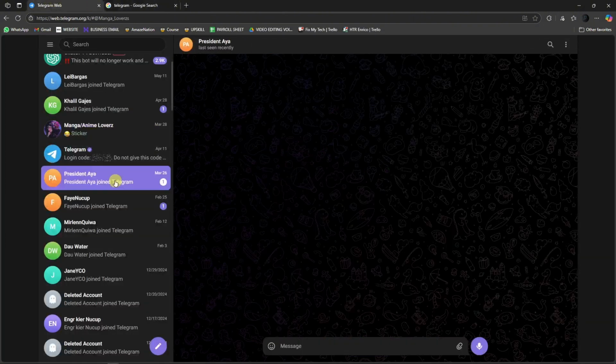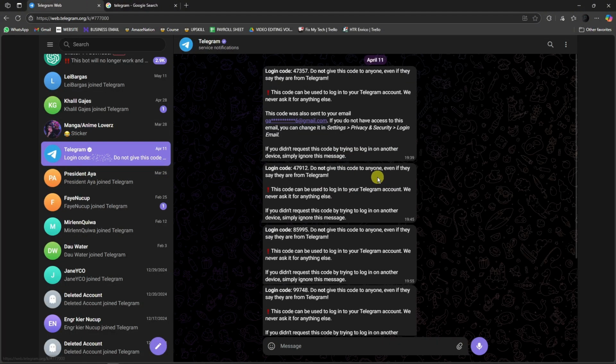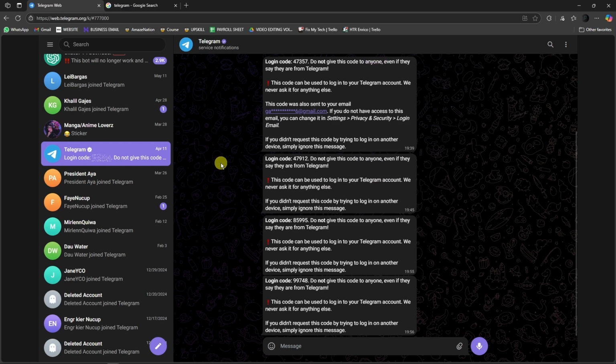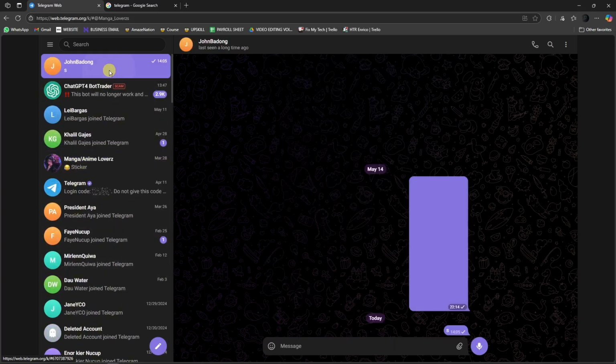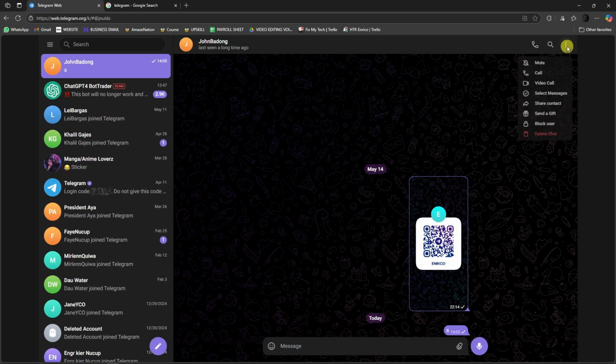So I'm currently inside here, right? Now just choose a chat that you want to export. For example, this one. If I want to export this one, I just need to choose a chat, right? Once I've chosen a chat or a group that I want to export, I can just basically click on the three dots on the upper section, click on select messages if you want to just choose a specific message you want to export.